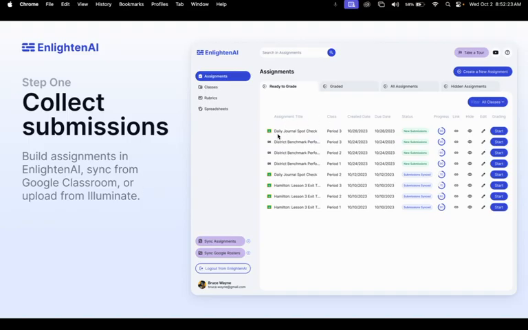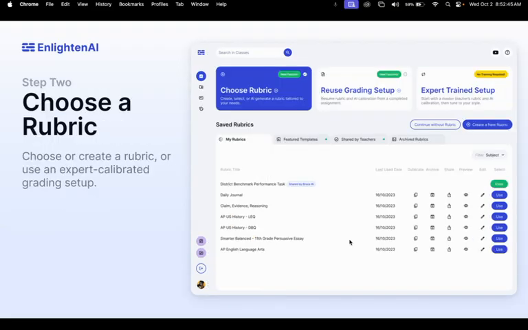Now, in order for it to work, the first attachment on Google Classroom needs to be the one that you want to use with EnlightenAI. So for example, let's say you made a copy of a graphic organizer first, and then students had to fill that out, and then they had to write an essay. When they turn it in, that essay needs to be the first thing that is submitted.